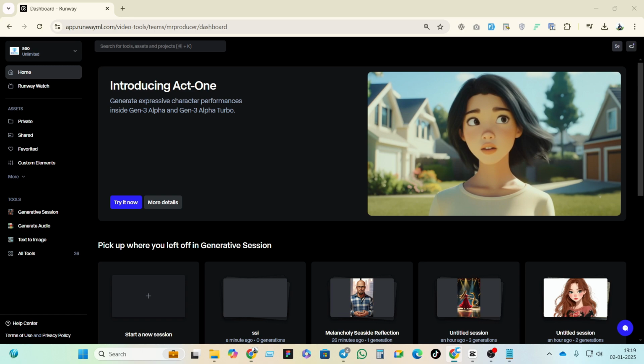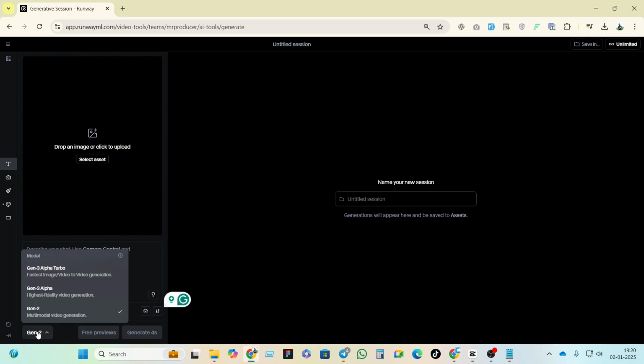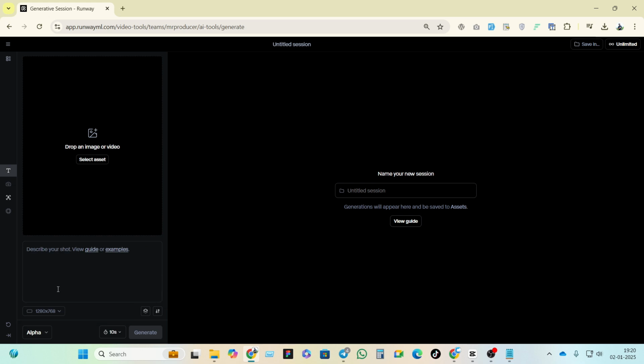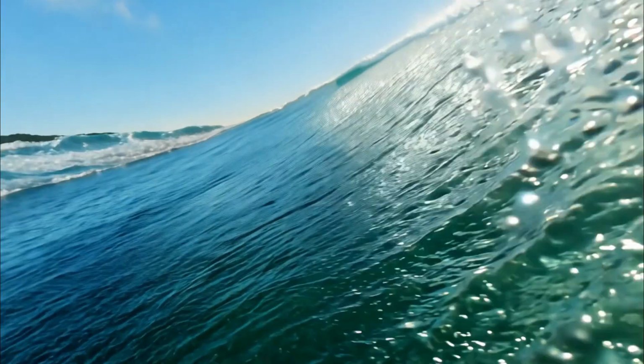A quick introduction about Runway. Runway ML currently offers three main models: Gen 2, Gen 3 Alpha Turbo, and Gen 3 Alpha. Out of these, Gen 3 Alpha is the most updated and capable of creating highly realistic videos. Let's check out some video samples created using Gen 3 Alpha.